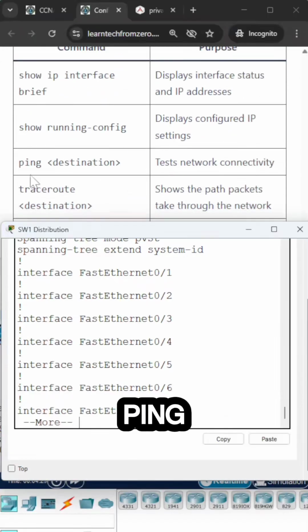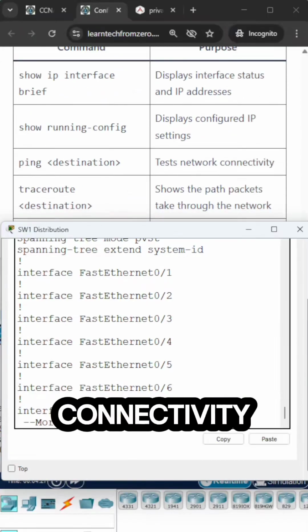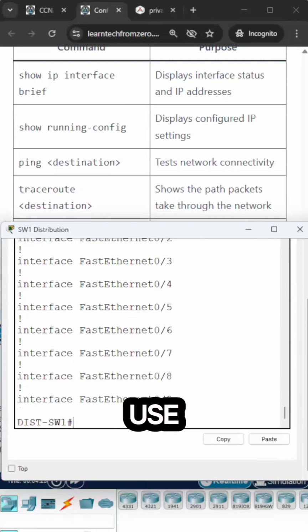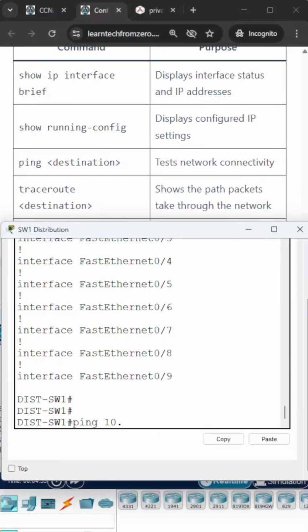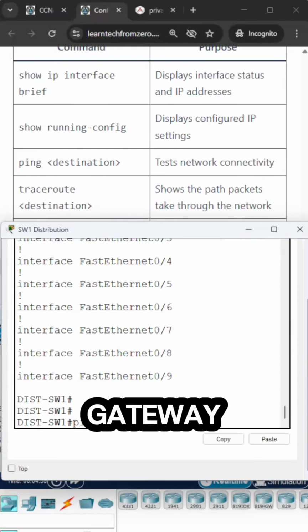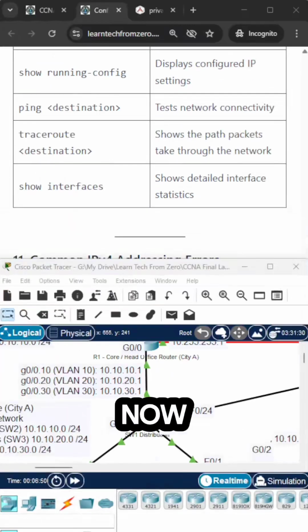Okay, ping to test connectivity. So you just use ping. Let's say you want to ping your default gateway with the router, so you can type the router's IP address and you can check if it's working or not. All right, now ping and trace route.